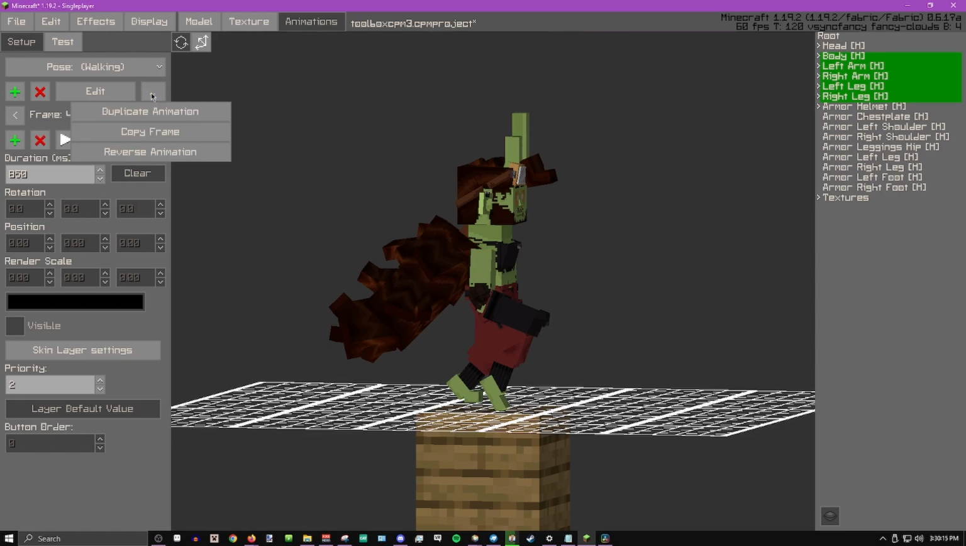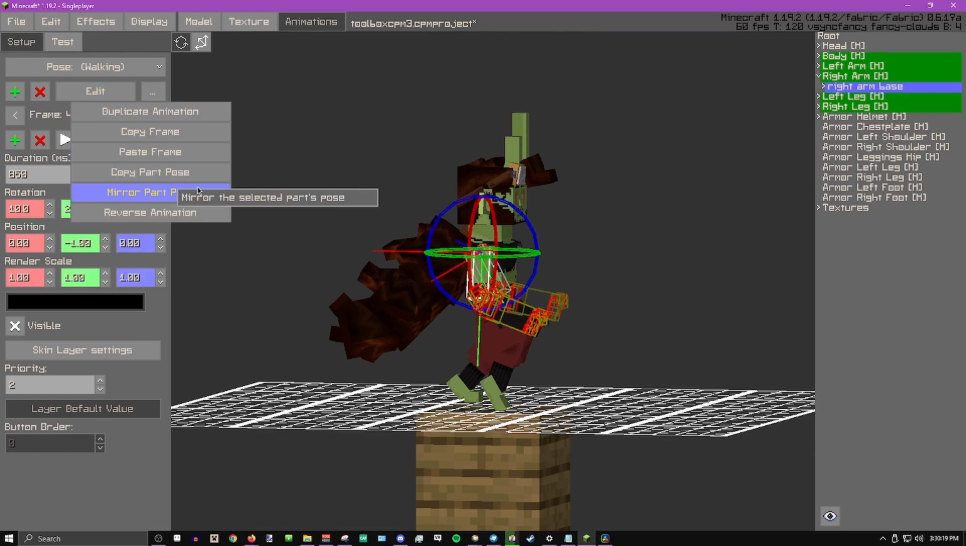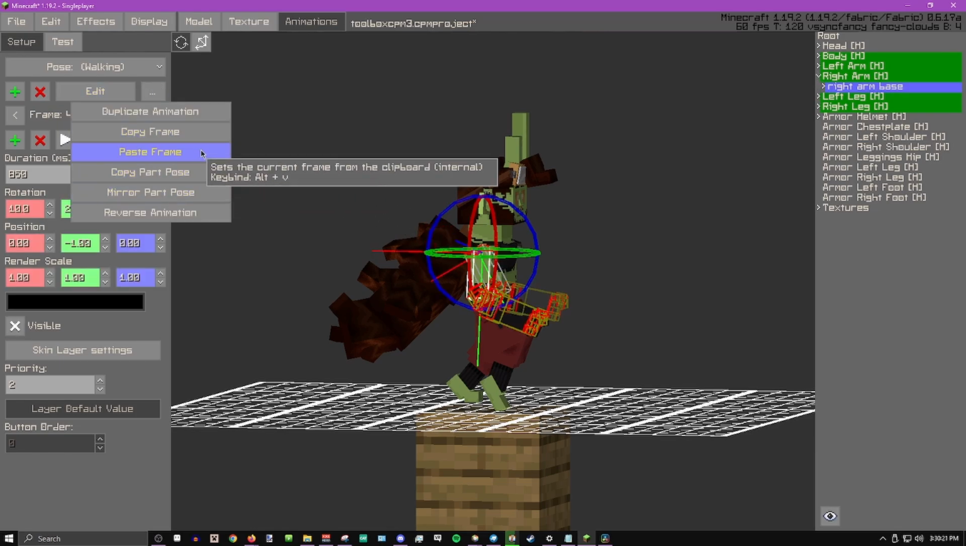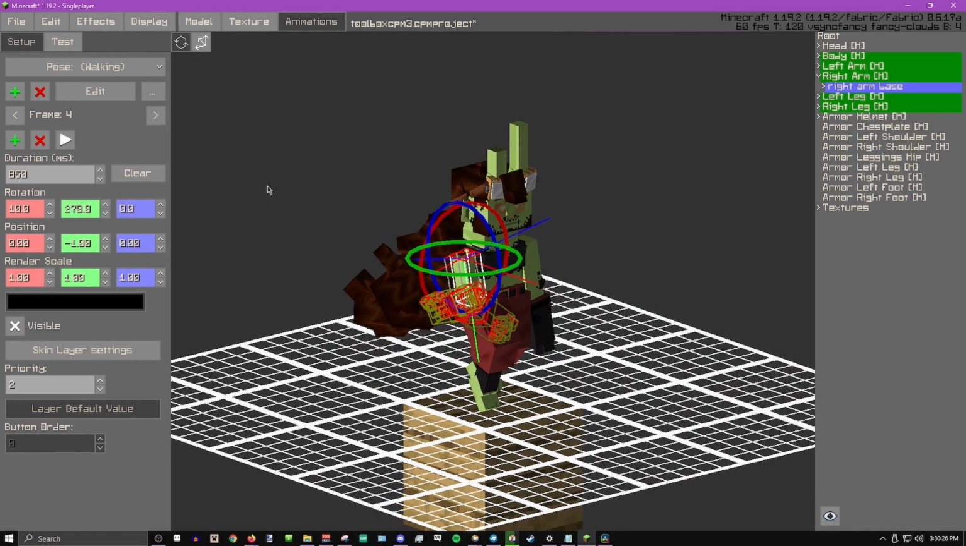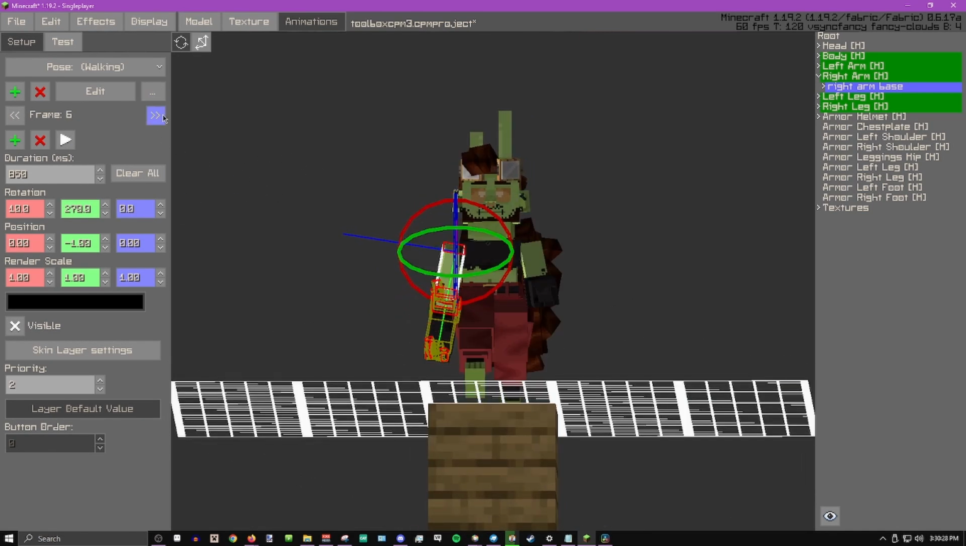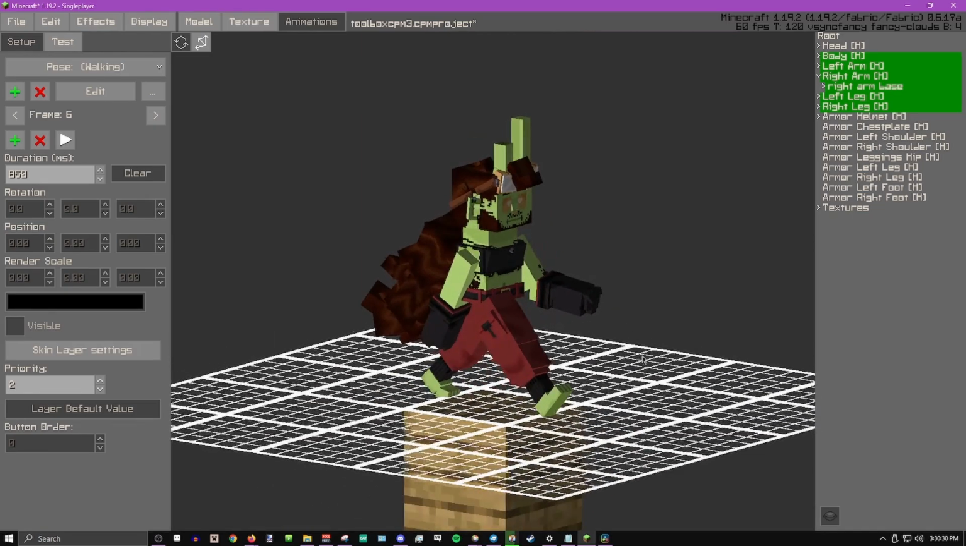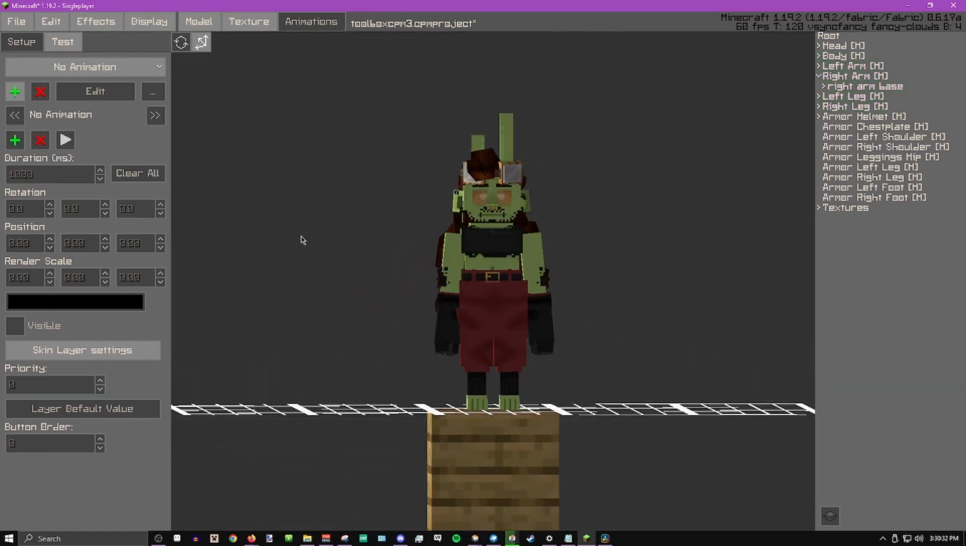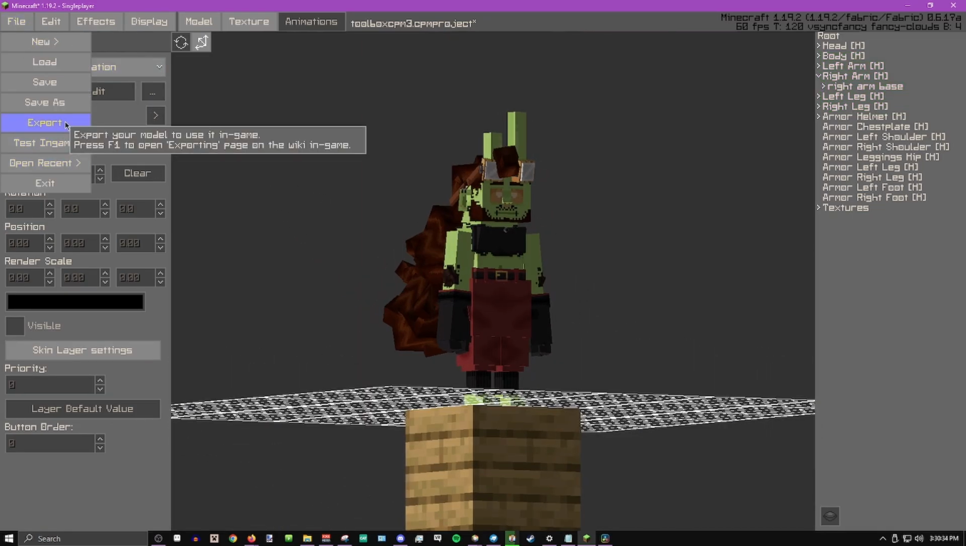If you copy a frame, you have the option to paste the frame. You also have the option, if you have a part selected, to copy part pose, paste, or mirror the part pose, which just rotates it, I guess, along an axis, which I never end up using. I find it difficult to work around.